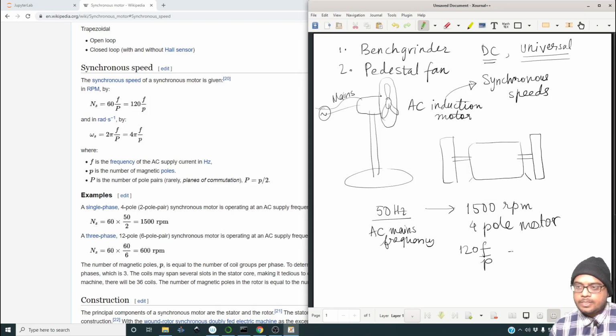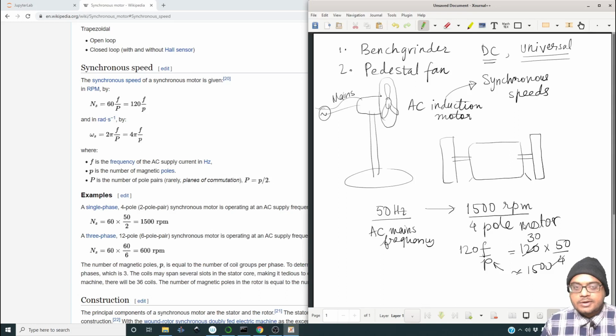Right, so P is the number of poles. Okay, so 120 times 50 by 4, the total number of poles. So there's 2 pairs, but there's 4 poles. So 30 times 50, and this gives you something like 1500. Right, so that's the RPM of the motor, and that RPM of the motor is then converted to hertz. You cannot just say that this is the hertz at which the motor is running, because the number of poles are different, and so the corresponding hertz, or cycles per second, calculation is 1500 by 60. Right, so that's the hertz of the device.